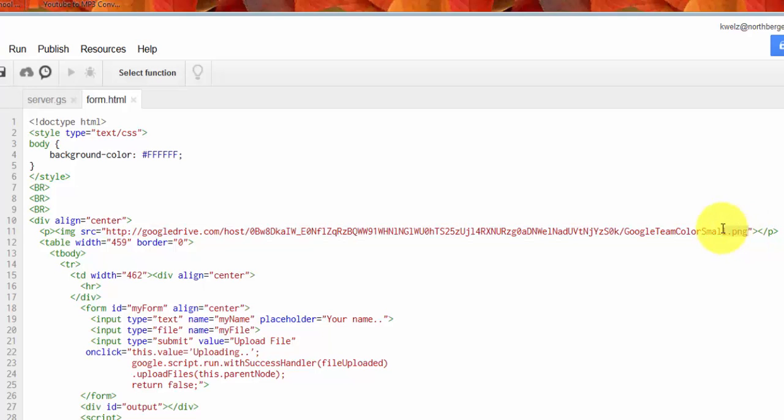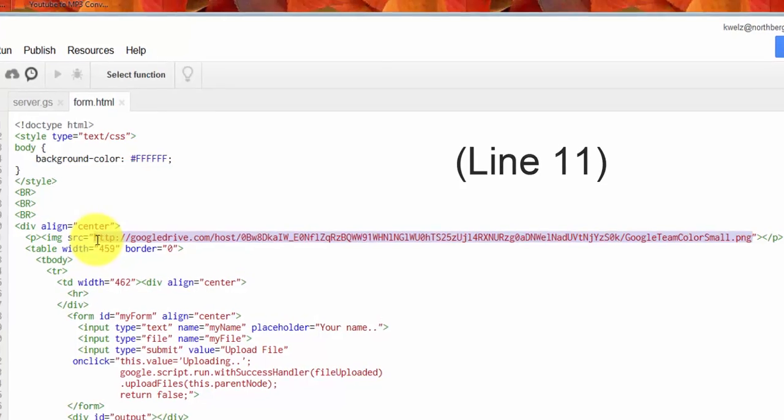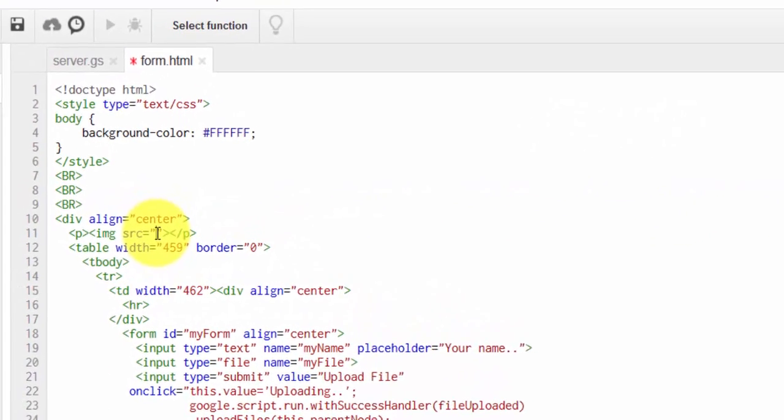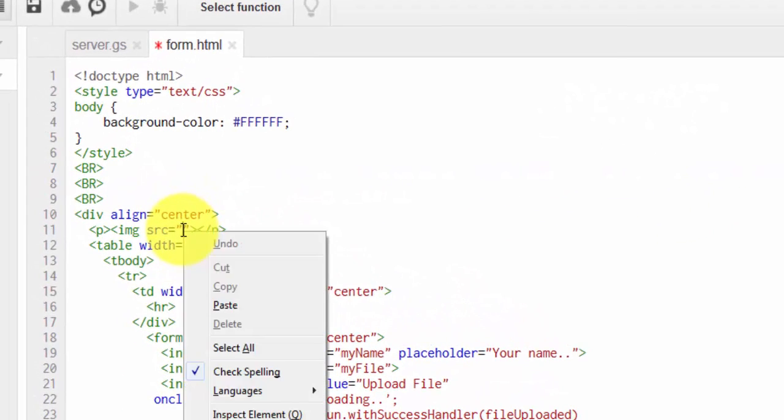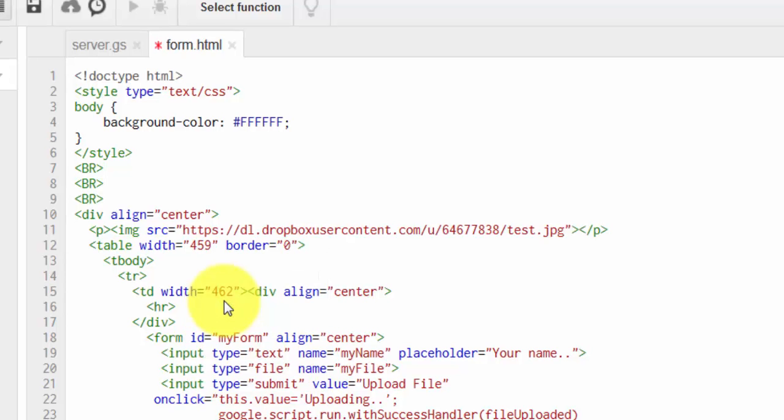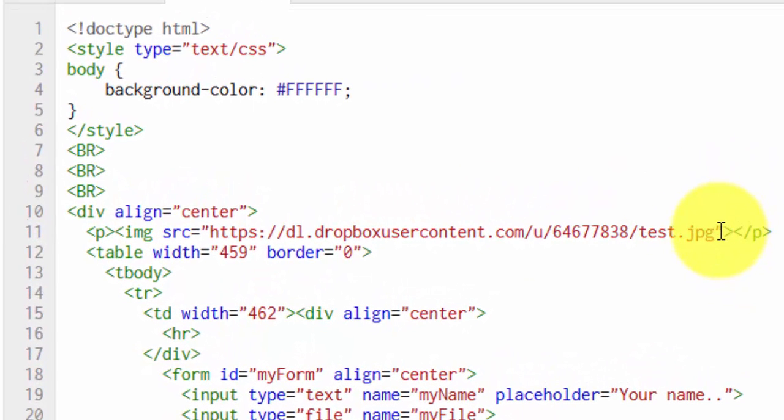So we're going to click on his image source. We're going to leave the quotations. Click backspace. And in between the quotations, we're going to right-click and paste. Okay, so now this is our banner. Remember, it was in the public Dropbox folder. And we're going to click on save.